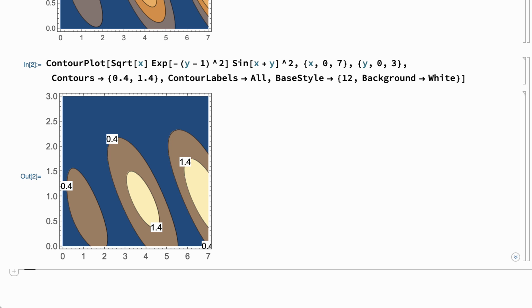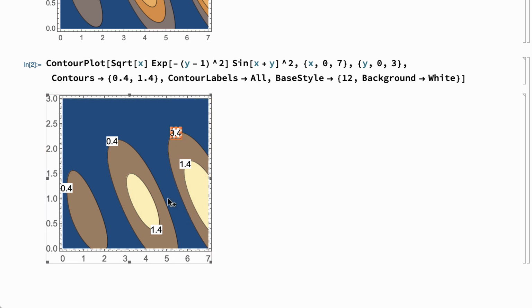It's possible to specify the locations of contour labels using other values of the contour labels option, or the labels can be moved interactively by clicking as needed to select each label and then dragging labels to the desired locations.